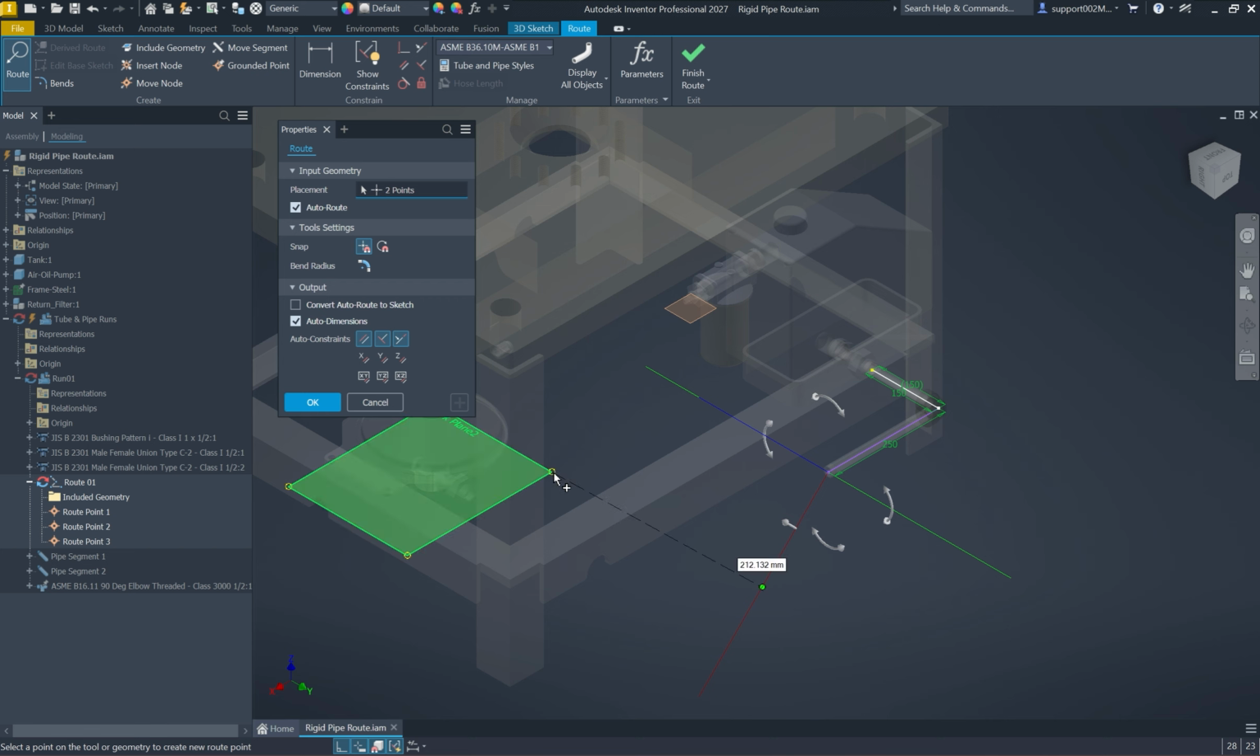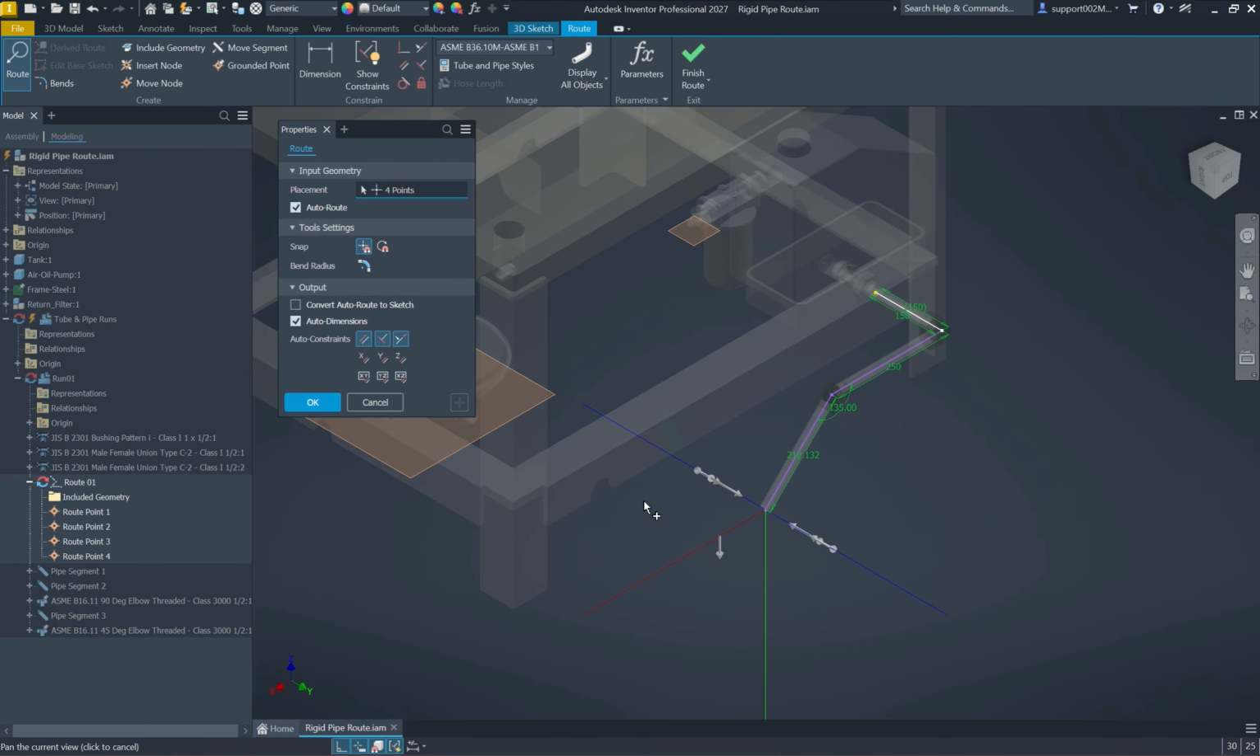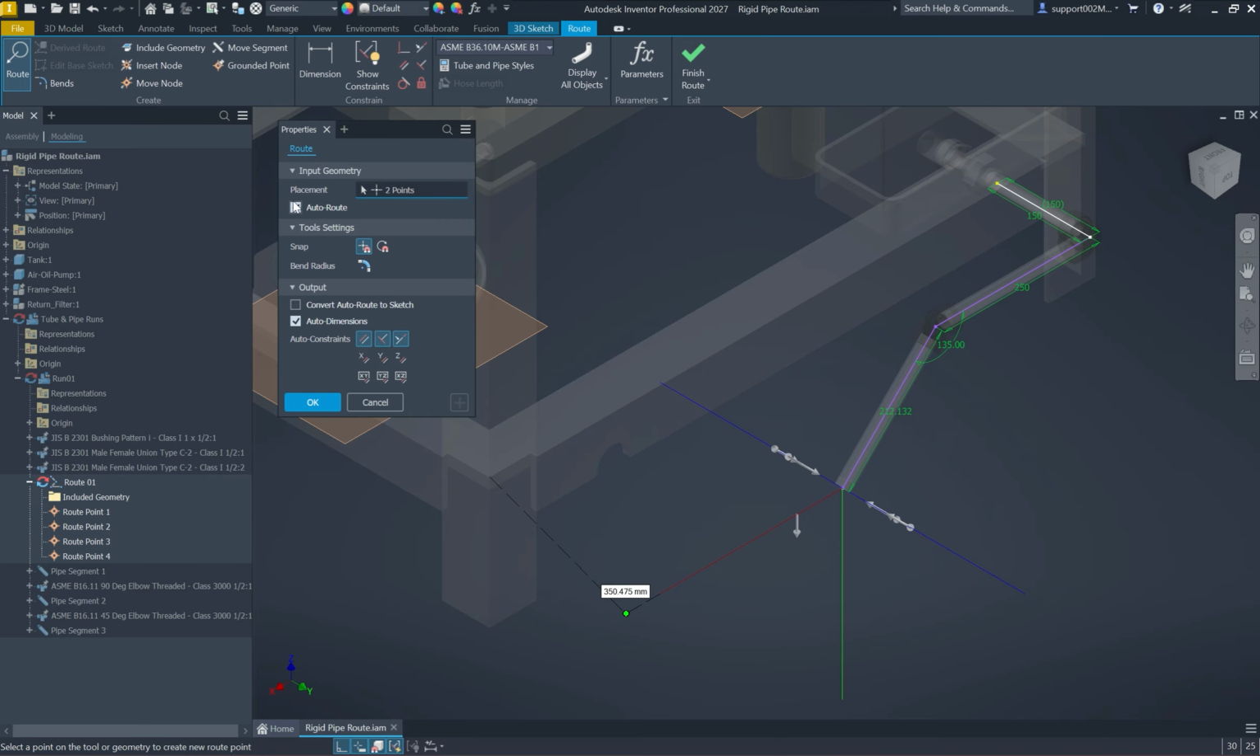Move the cursor over the horizontal work plane, passing through the pump. When a dashed line shows the intersection between the work plane and the line extender, click to place the node. Finally, click the upper Route Angle Control arrow to return the line extender to a horizontal position. Now let's toggle off the Autoroute. Move the cursor over the circular edge on the adjacent frame rail. When a dashed line extends from the center of the edge to the line extender, click to create another node.